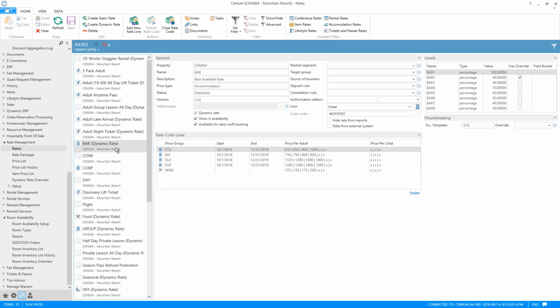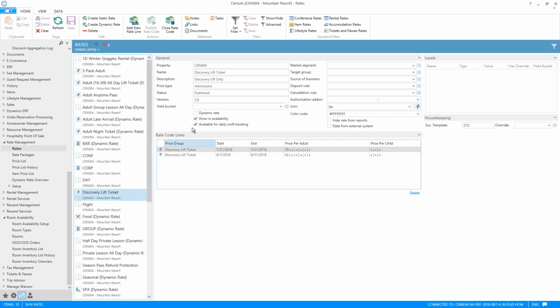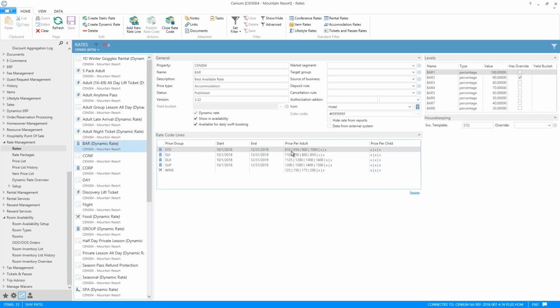Now, before we set that up, we're going to go over BAR just to show you an overview of what a rate actually looks like here. So let's look at BAR. BAR is a dynamic rate, meaning it can fluctuate on levels and you're able to change it on the fly. So basically it is tiered here. If you look at any of these others, such as corporate or even discovery lift ticket, since it does not say dynamic rate, this is a static rate. So it is a fixed rate of $39 and $42. So let's look at a dynamic rate.